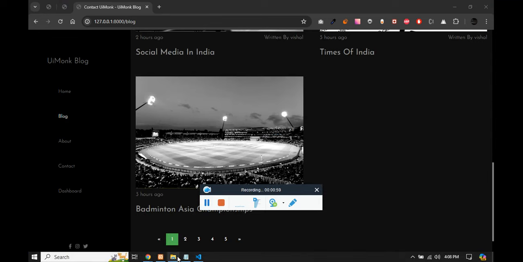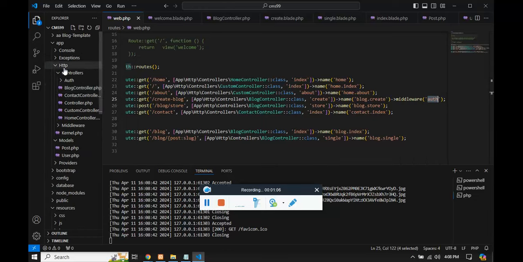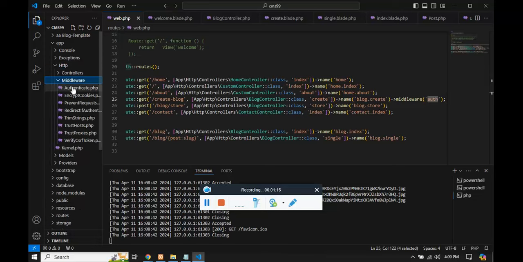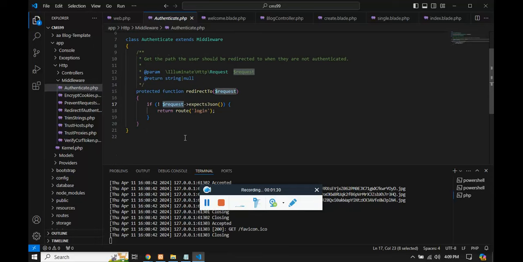And that was for a single URL. What if you want to... let me just show you where the auth is coming from. So this auth is already defined over here in the app. You will see something called middleware in the HTTP middleware, and these are the middleware that are created, but the auth is related to this authentication. So it is saying proceed to the request when you have a valid authentication, or else throw them back to the login page.